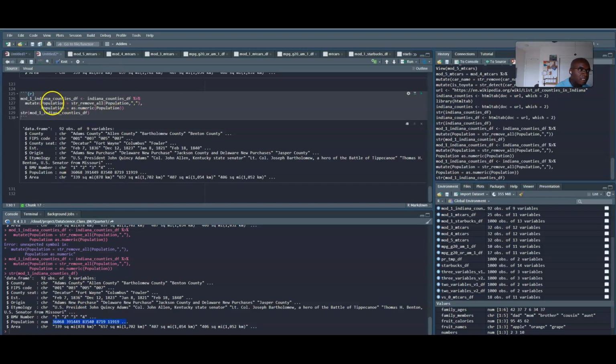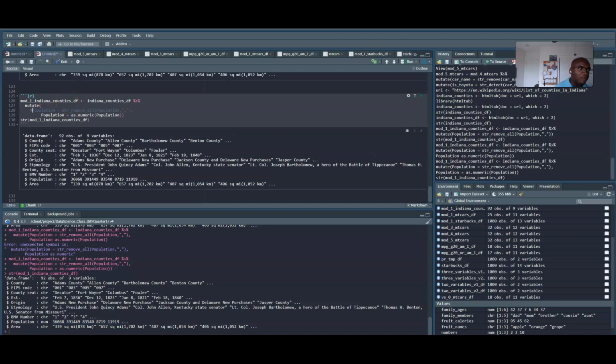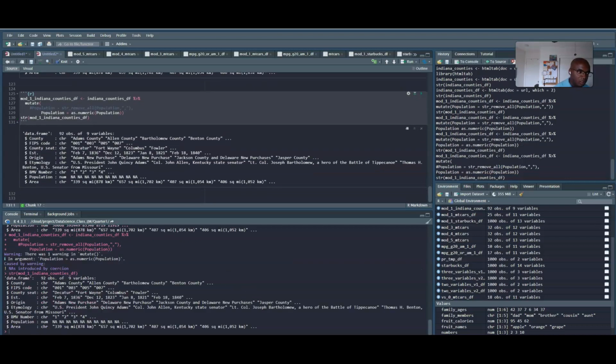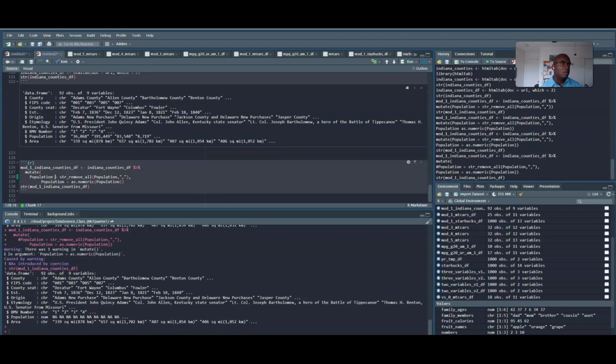Okay? Remember that I can comment this out. So let's say I didn't remove those commas. Let's see what happens. Okay? It says we're coercing the number, and it's not going to work. It's going to give you all NAs if you look at it. So that's not good. So that's why we need to first remove those commas and then turn it into a number. And then it should work.